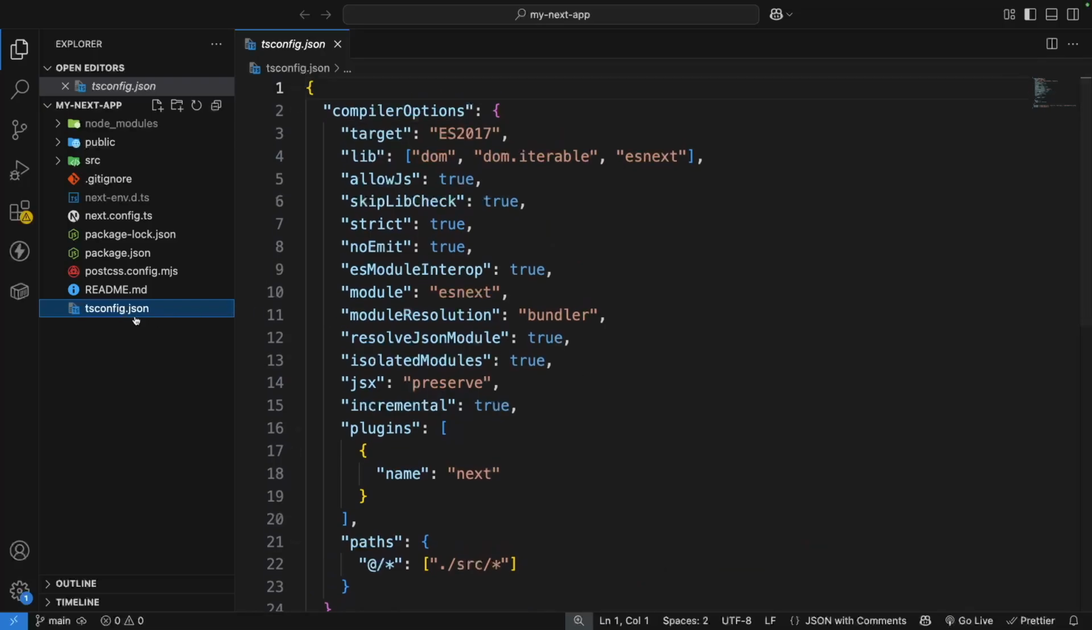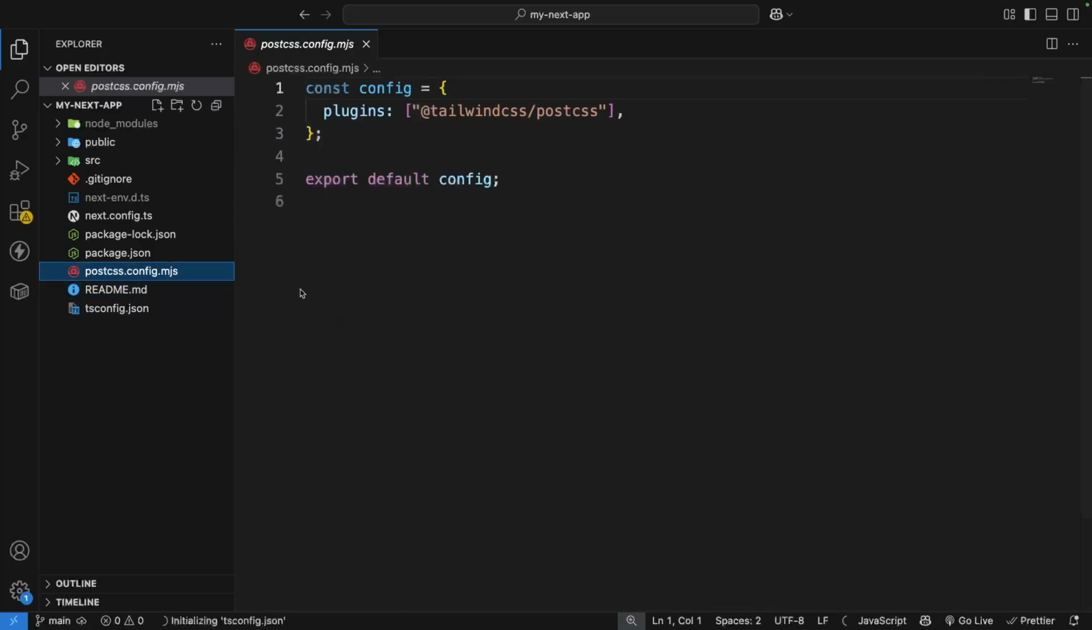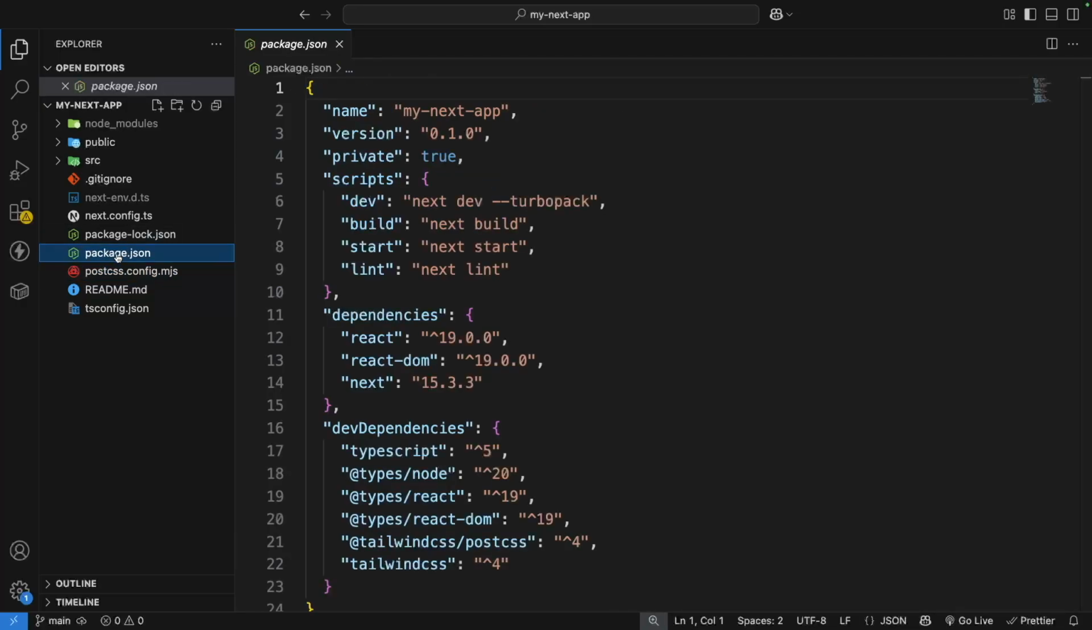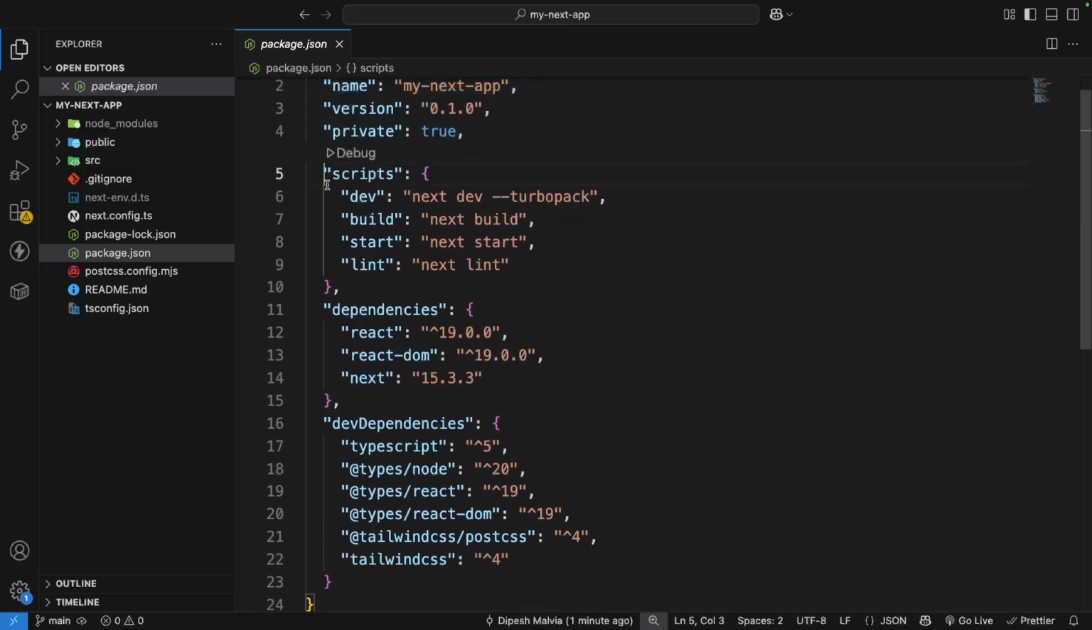Next, we have the README, which is the default file we get with the project. Then the PostCSS config is used in order to use Tailwind CSS in our project. Then we have the package.json file. In the package.json file, you have the application name and everything. Then you have a few scripts. In these scripts, we are using Turbopack because we selected yes there. So that's why you have next dev with turbopack.